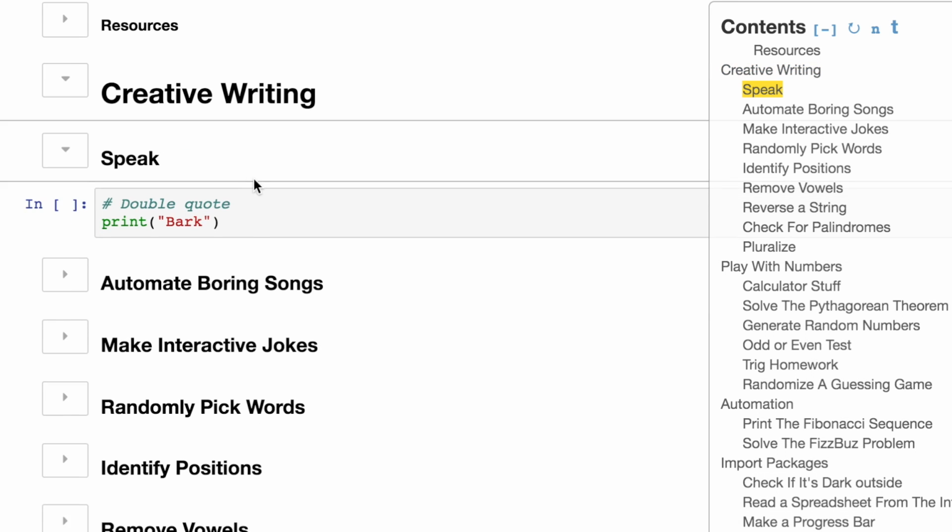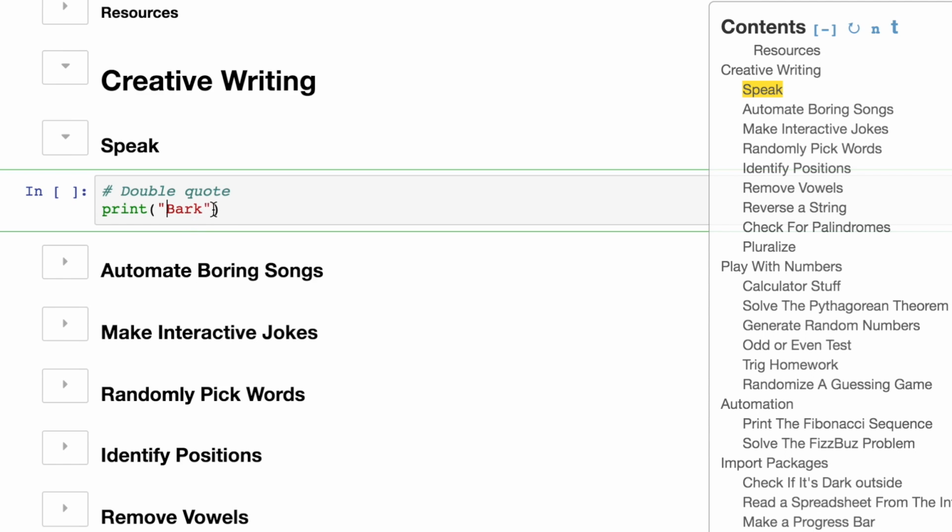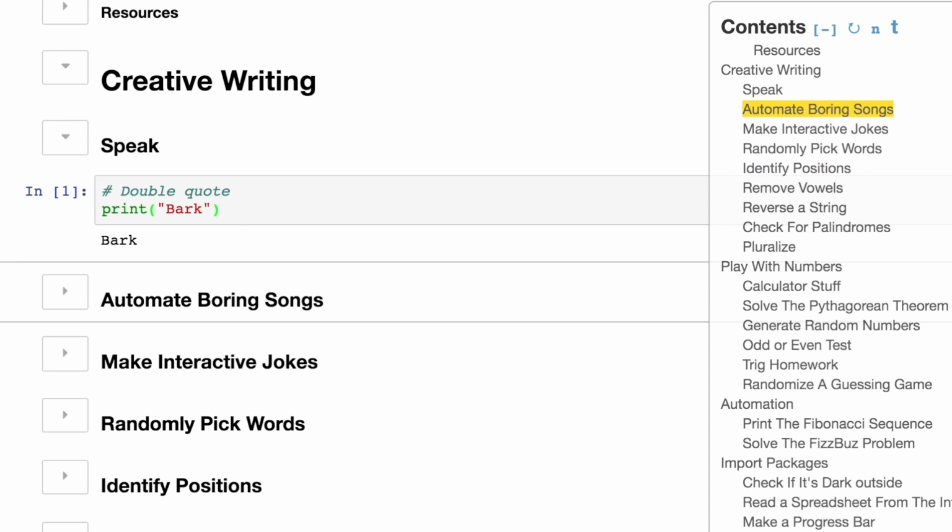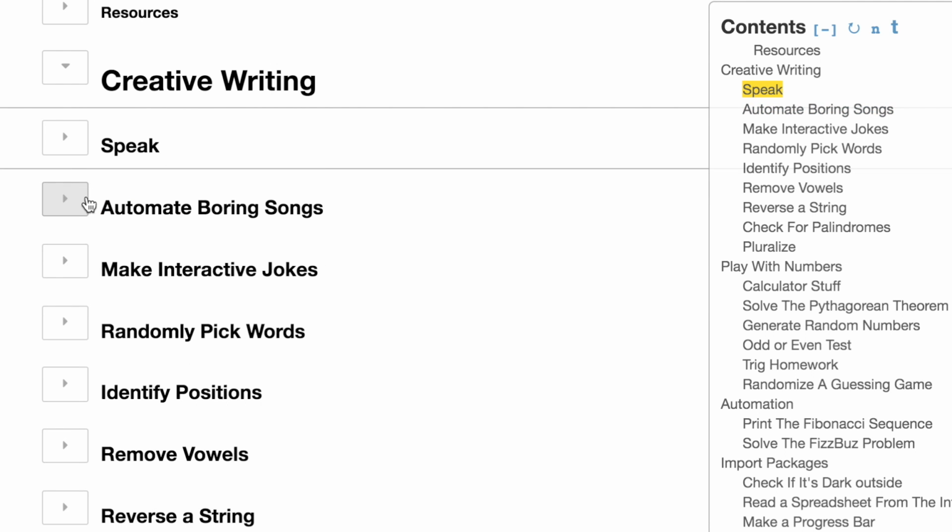So let's start with speaking. Speaking involves one noun, a noun called string. This is an object, and we can send it to the console using the word print, and we can print bark, which is what dogs do when they like you. Or if they don't like you. It's actually the only thing dogs can do, except whimper, but we never make them whimper.